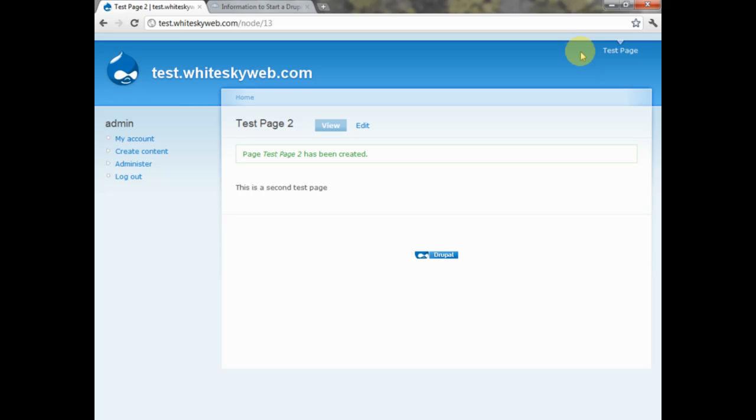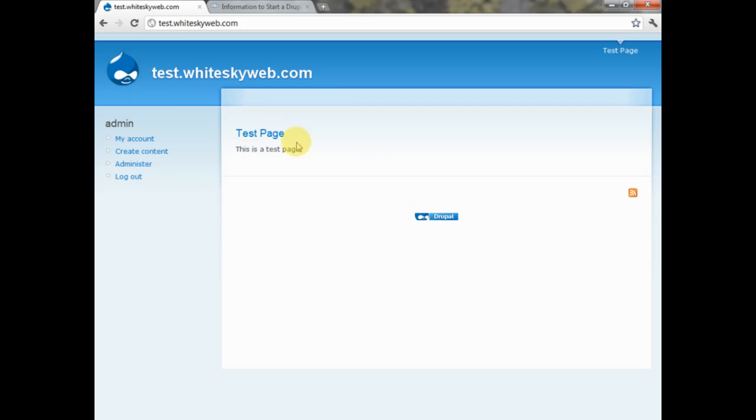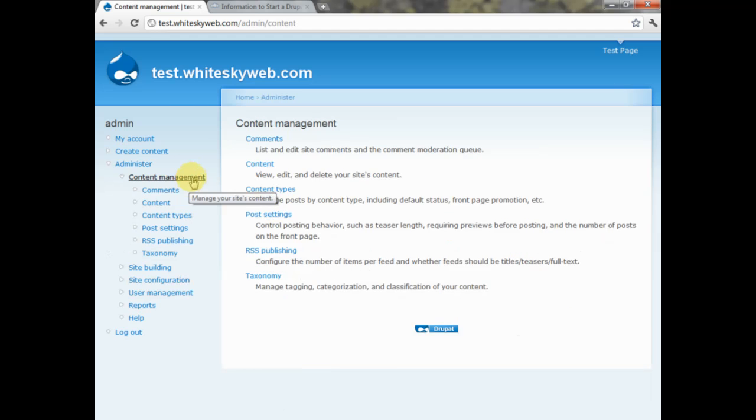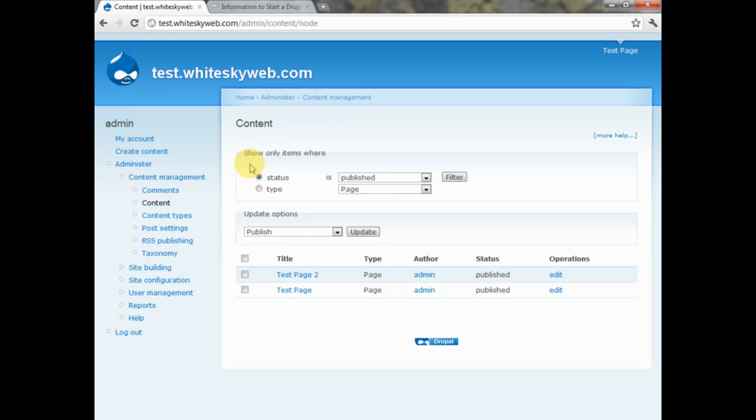So then the next thing that we're going to need to do is go back to the home page, and as you can see, it's not there. A nice thing in Drupal is if you click administer and you go to your content management and click content, this right here shows you all of the content that you have created on your Drupal site. So this will be really helpful for us because we can see this second test page even though it's kind of hidden from the rest of you.